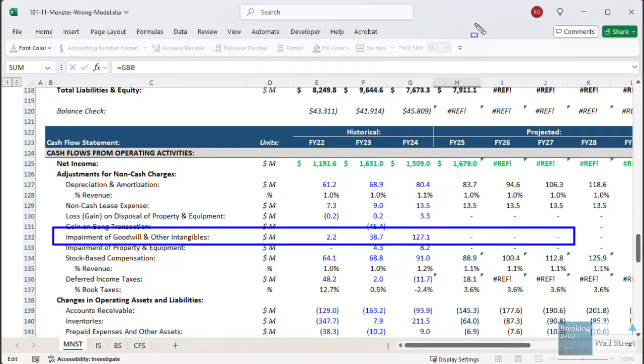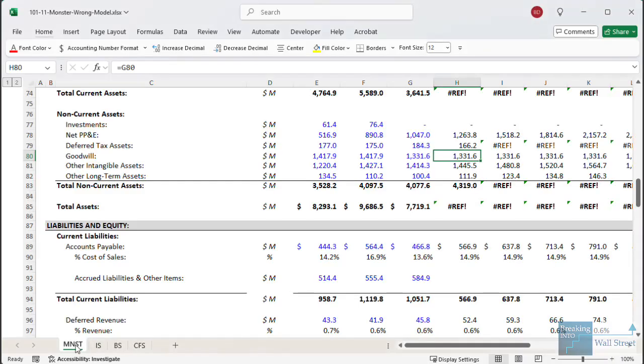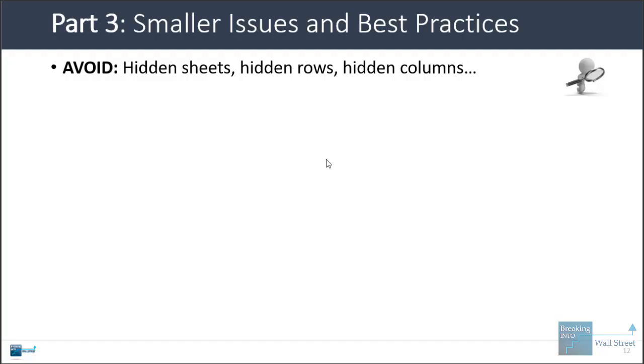on the other statements. Avoid hidden sheets, hidden rows, hidden columns. It's very dangerous. It's very easy to make mistakes, to accidentally leave in data. I would actually go to any model and right-click the tab and then go to hide. You can't really see it because of how the screen is positioned here, but if you right-click any tab and go to hide and unhide, if there's something there for unhide, you want to get rid of anything that's hidden, and the same for hidden rows and columns.